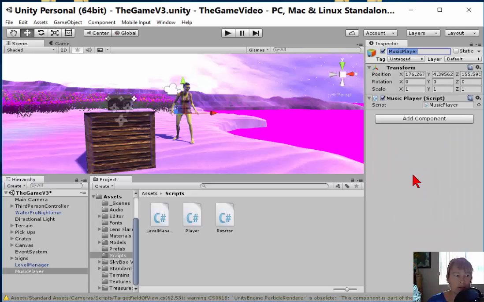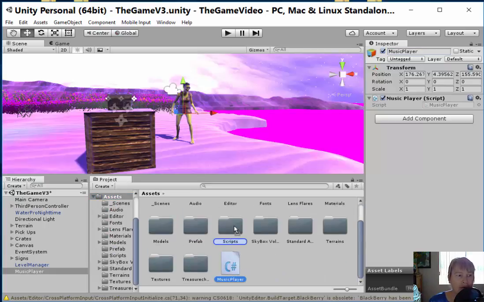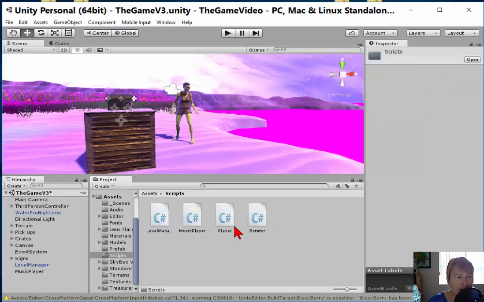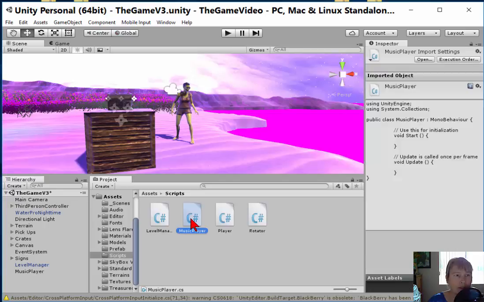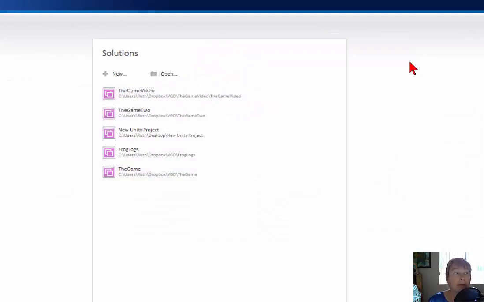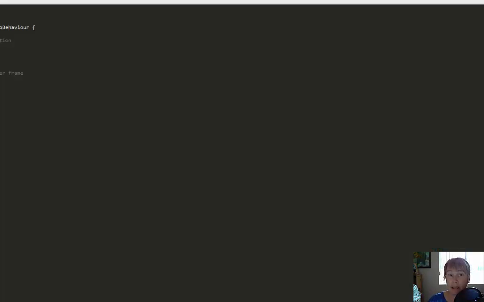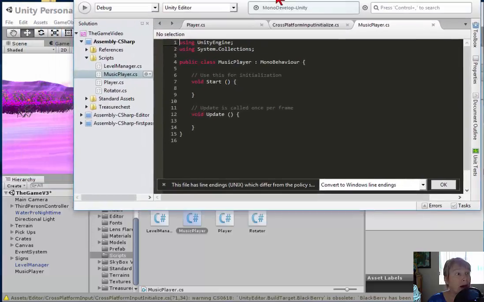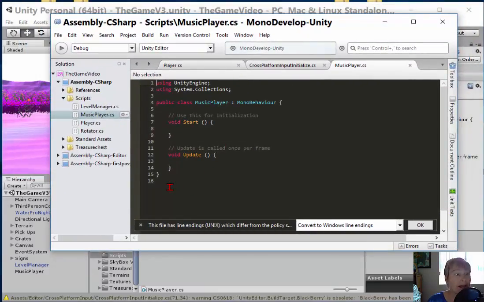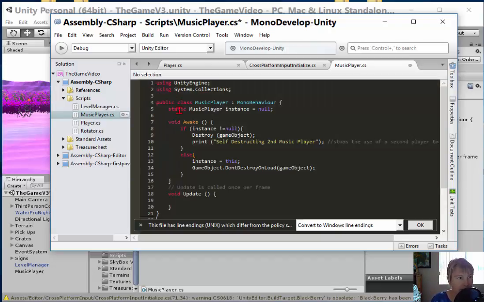Now when adding a script in this way, it does not default to the scripts folder. So you want to make sure you open your assets and move this to the scripts folder before you open it. So we're going to now open the scripts, select and open our music player script, which is going to open MonoDevelop. And once it opens, we are going to add our script to it, which I just copied and pasted because I was having a little issue there.